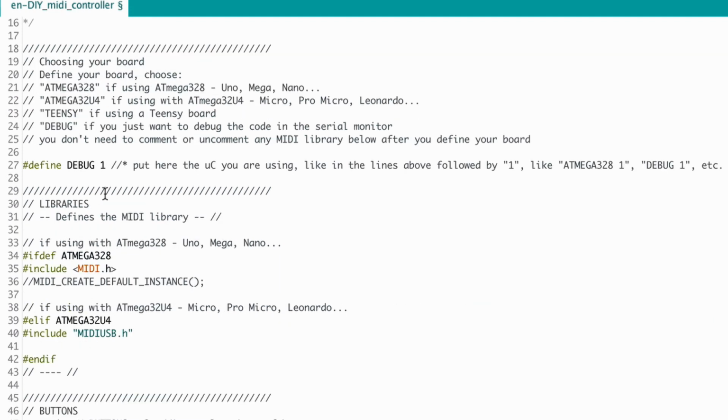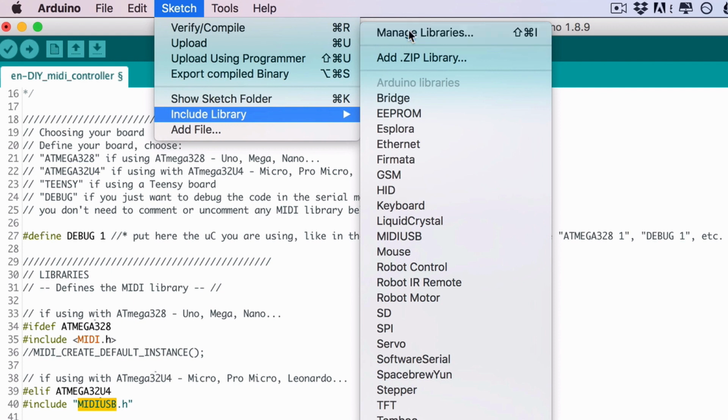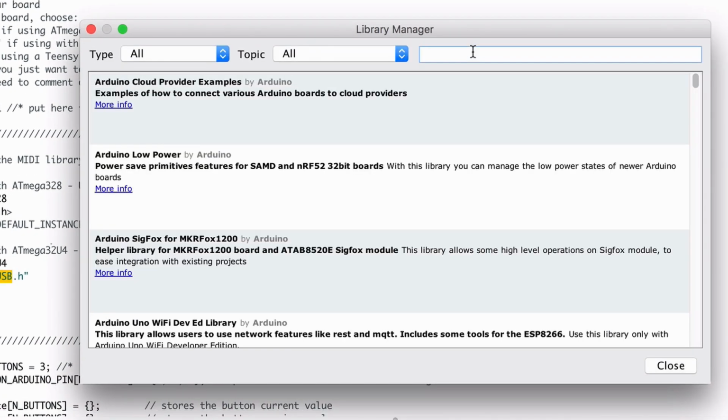Let's move forward. Okay, next that we have is libraries, and we need to do something special here, which is adding the MIDI library. So we need to install 2 MIDI libraries, or 1 depending on which board you want. So for the Arduino Uno, Mega and Nano, or the Arduinos that have the ATmega328, you need to install the MIDI library, the MIDI.h. And if you're using the Micro, Pro Micro, or Leonardo, or an Arduino with the ATmega32U4, you need to install the MIDI USB. So let's go to Sketch, include library, manage libraries, then type MIDI.